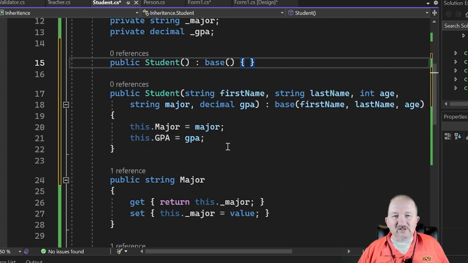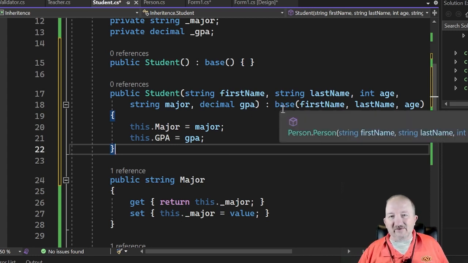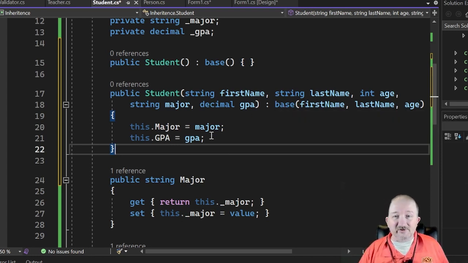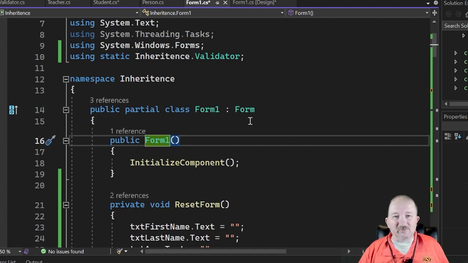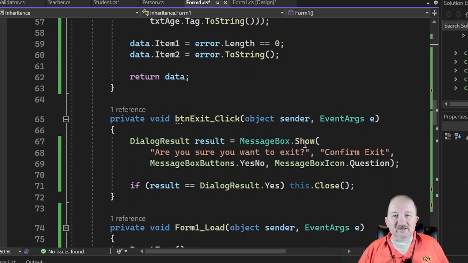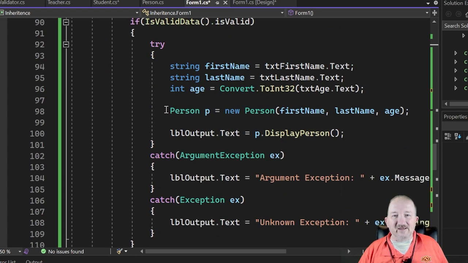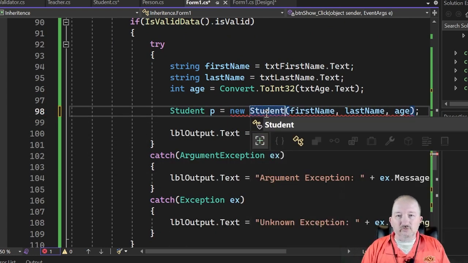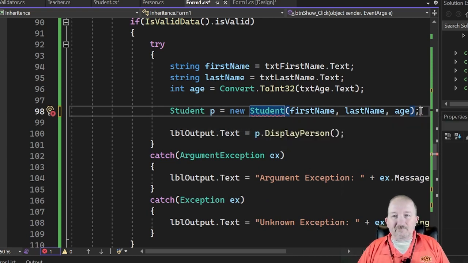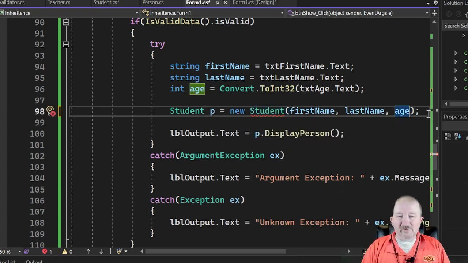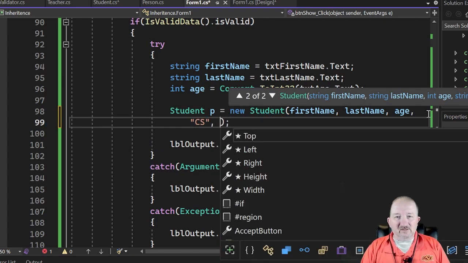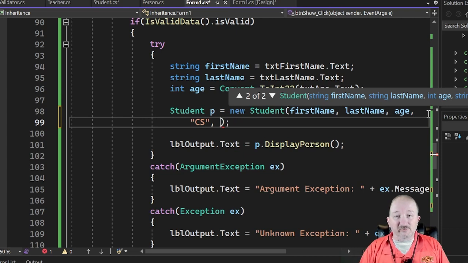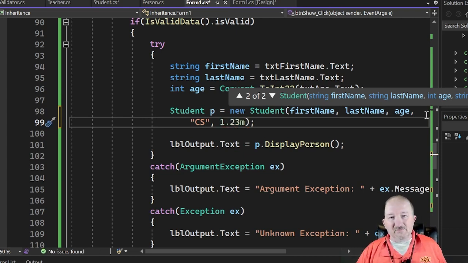So that's all fine and dandy. We now have a constructor that calls the parent constructor, and now we're going to have a student that has a major and a GPA. I'm going to go back to this real quick, and instead of creating a person here, let me go ahead and create a student as a new student. And student requires two more parameters, so we're just going to say CS and GPA is 1.23, M, because it's a decimal.